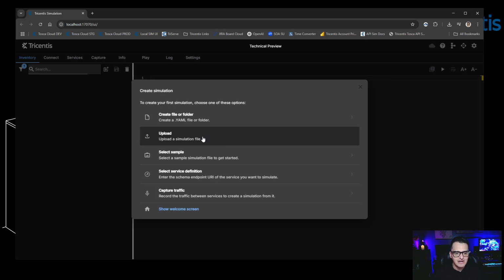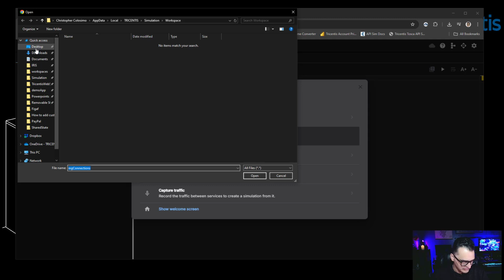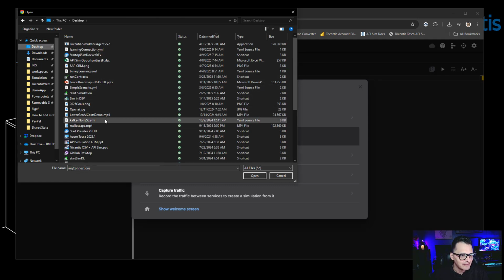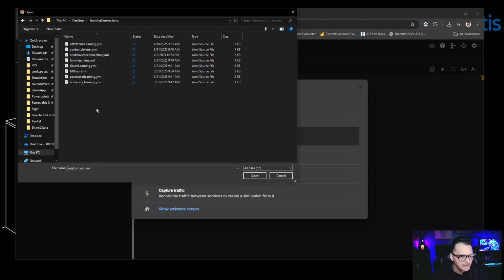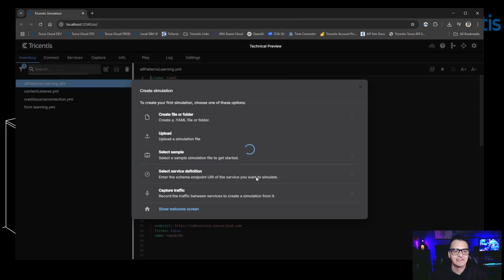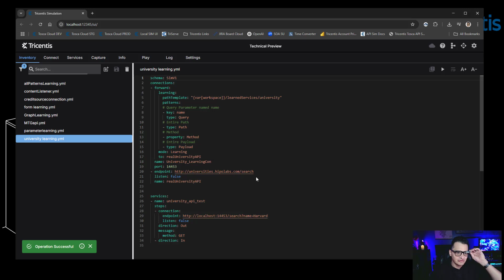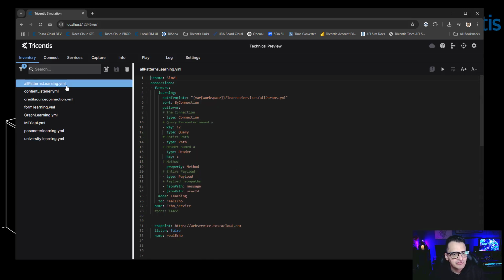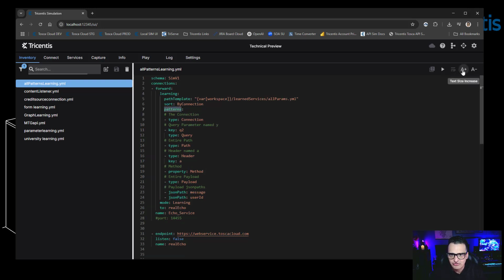Okay. I am going to upload some simulations. I have a bunch of examples sitting here, and there's just a whole bunch of stuff that this does. We'll pull these out of source control and start talking through that. So, this learning connection, this is really important. This learning connection and the associated patterns with it give you all sorts of intelligence when sending a message through to trigger on patterns in the request.